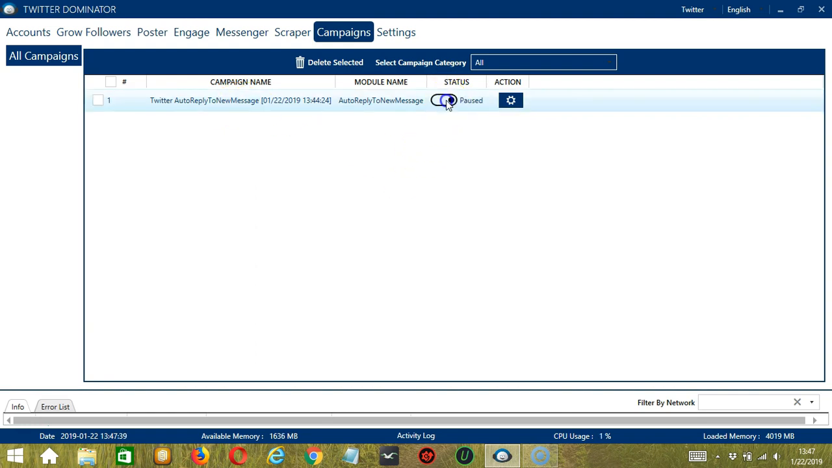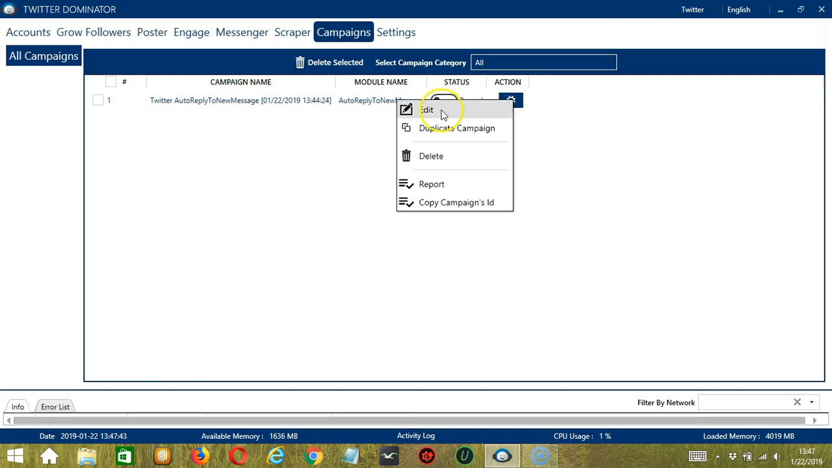Click the status button to pause the campaign, and the action button over here will allow you to edit, duplicate, or delete the campaign.